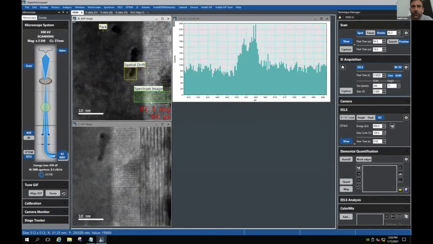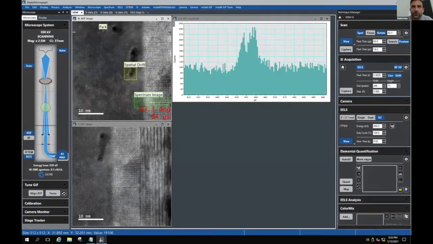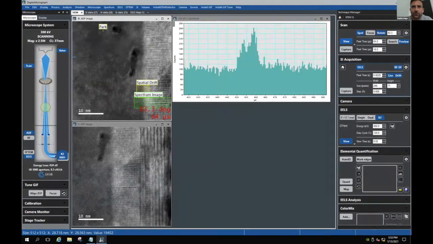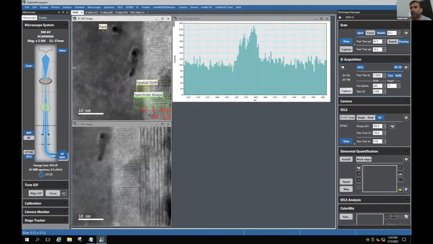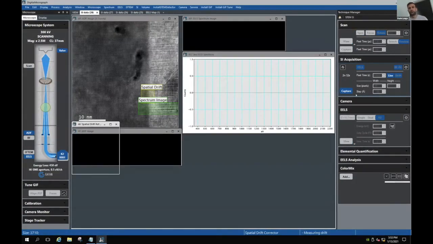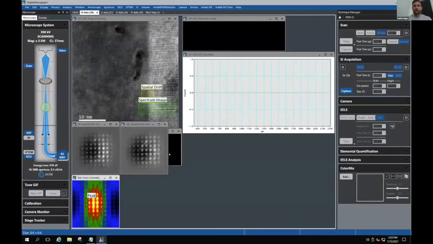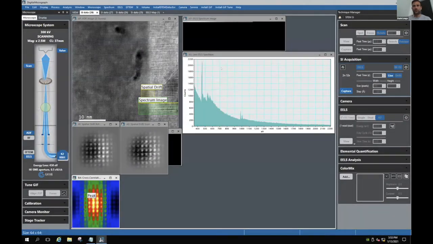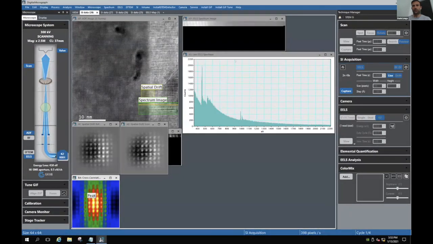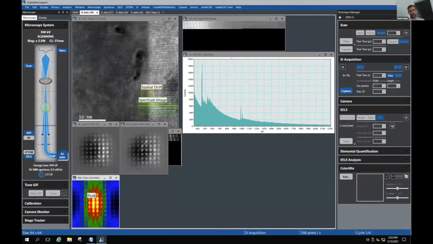Actually, you know what? Let's go down here now. Okay, and then say capture. So it's going to do the drift correction now, and then it will acquire really fast. It will take probably less than a minute per frame. Just give me one second.